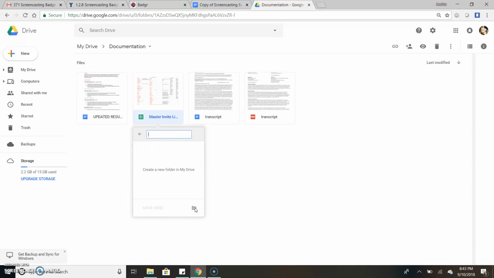And then you can name your folder, like, important. Create that folder by hitting the check mark.